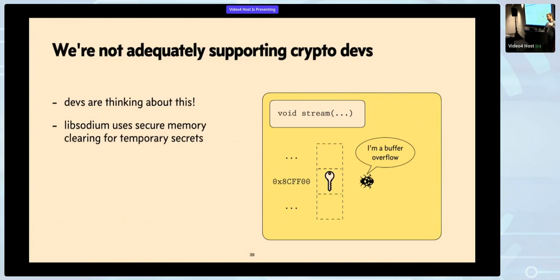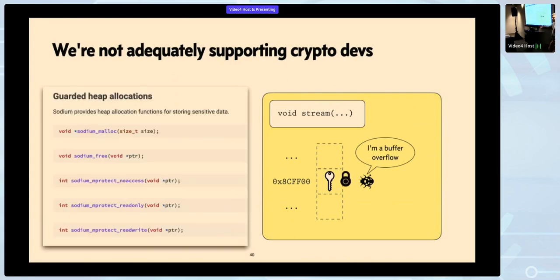And further, these keys live at rest in memory, and libsodium provides a number of guarded keep functions to securely protect the keys at rest.